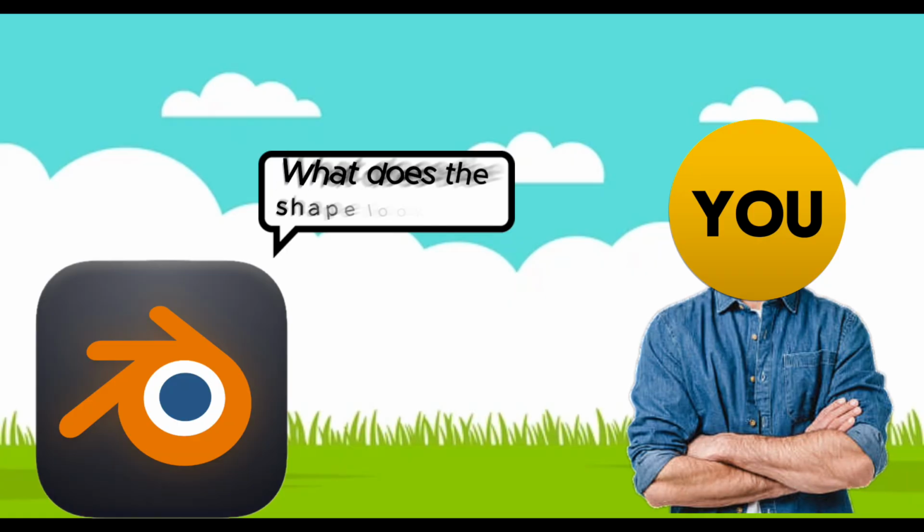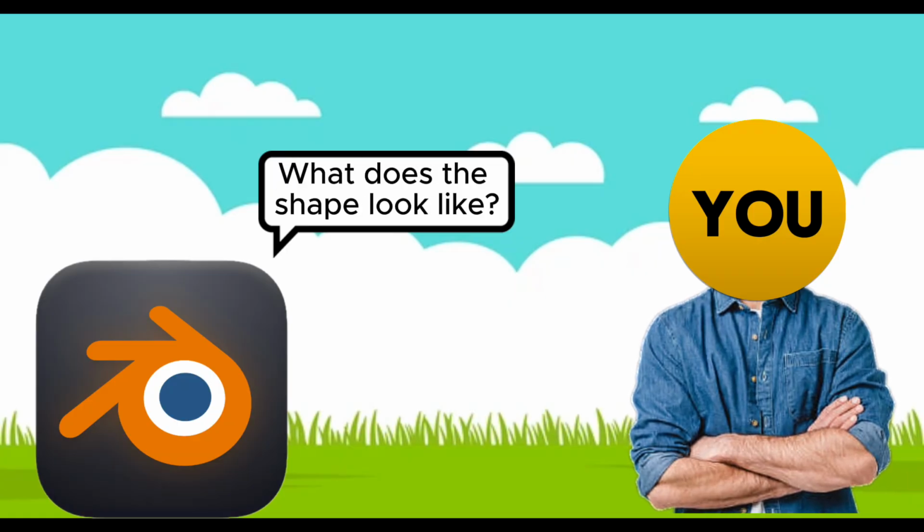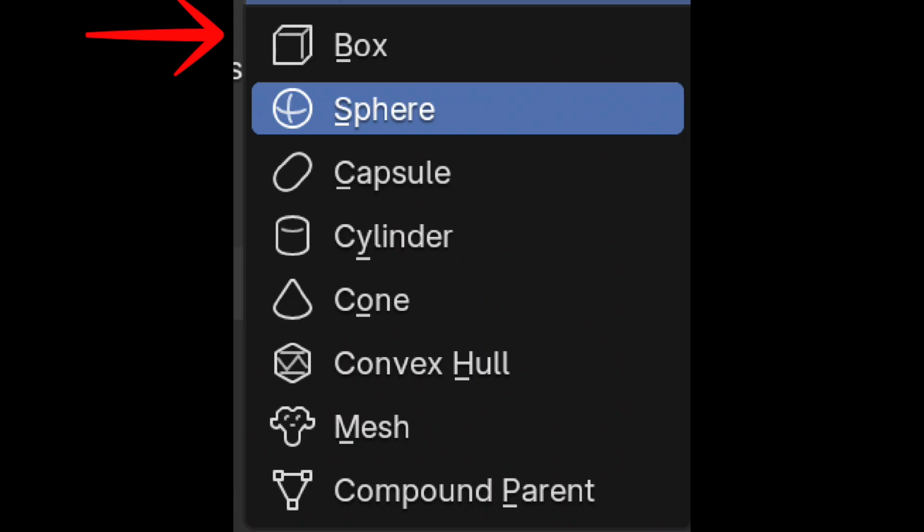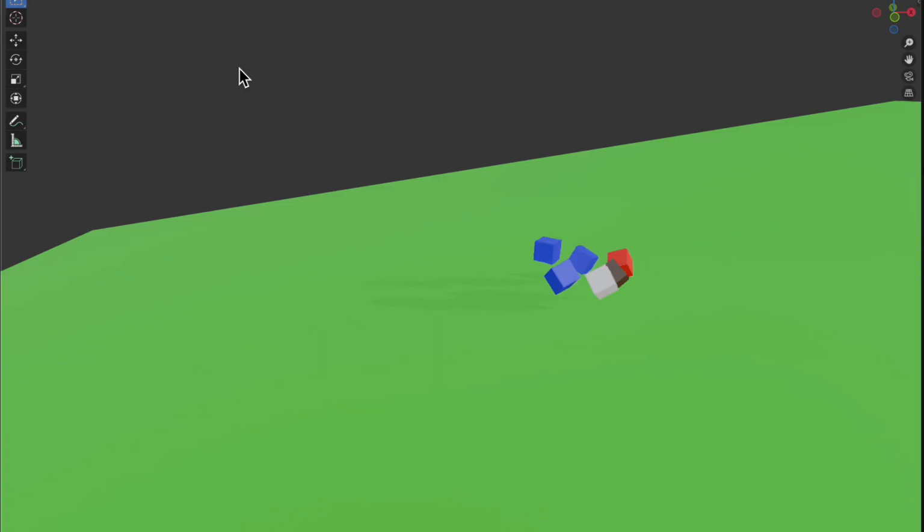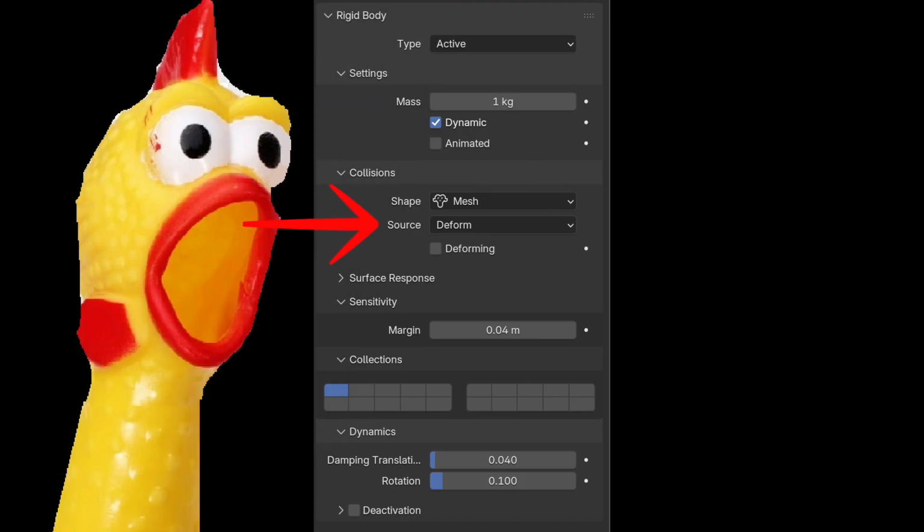Collision shape. This is how Blender sees your object for physics collisions. You can choose from box, sphere, capsule, mesh for complex shapes, and convex hull like a simplified mesh cage. Choose the wrong one and you'll get weird behavior, like cubes that randomly roll. Don't let that happen. Source tab.